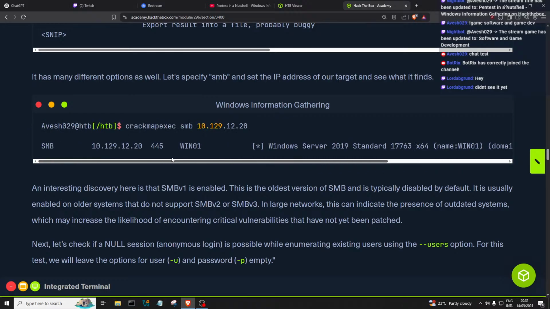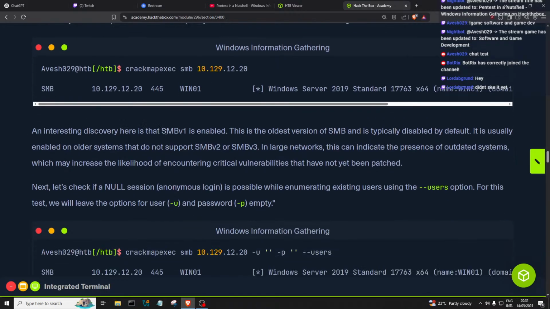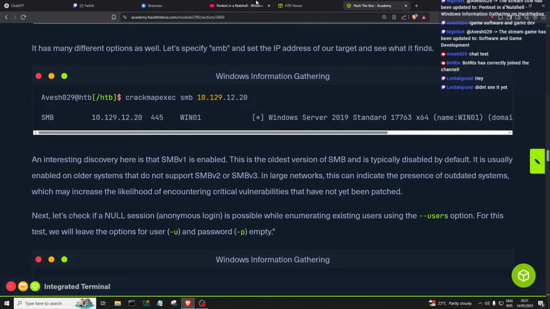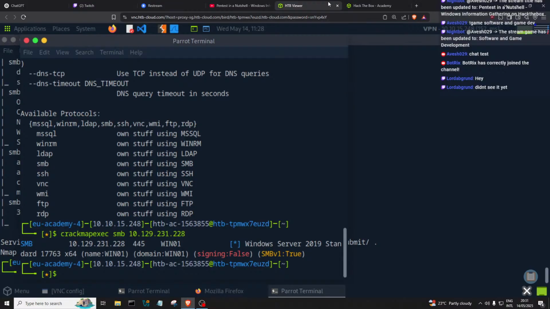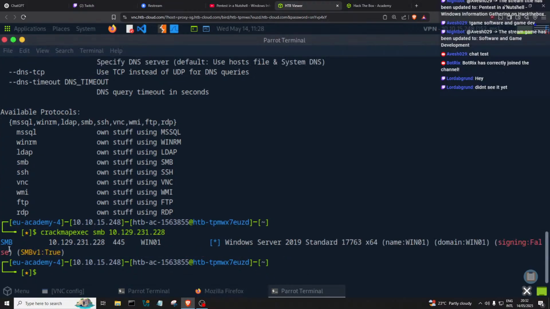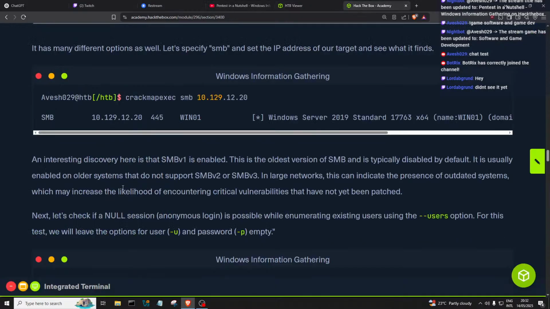So, whoops, an interesting discovery here is that SMBv1 is enabled. Is it enabled here? Let's see. Full screen as well here. There we go. So SMB, that's the IP, that's the port 445, maybe. Windows 01, Windows Server 2019 Standard, name Win01, domain Win01, signing, SMB1 true. Okay, so we are using SMB1.